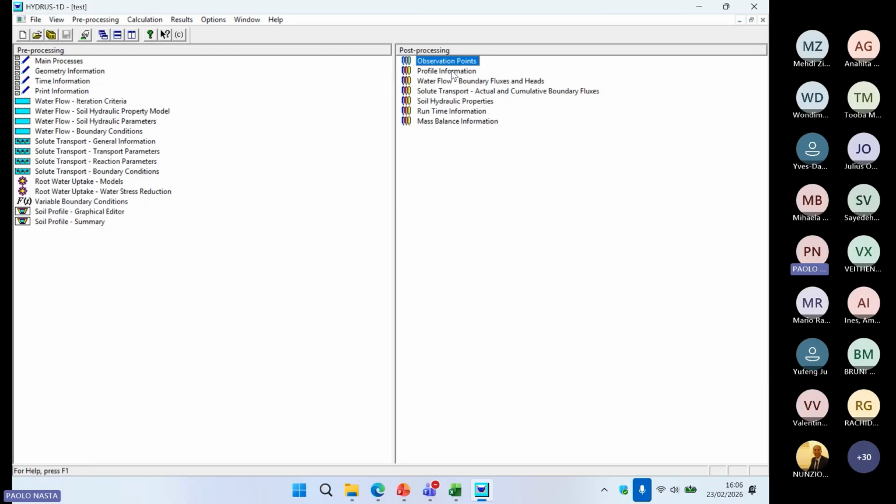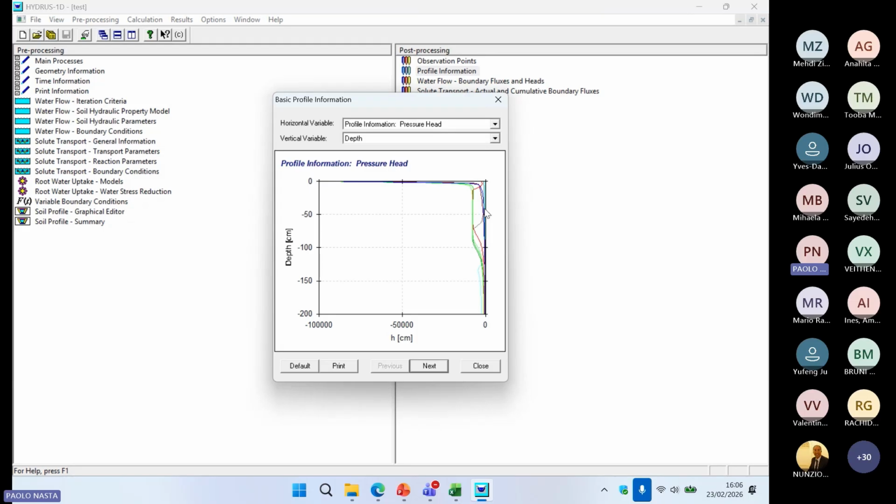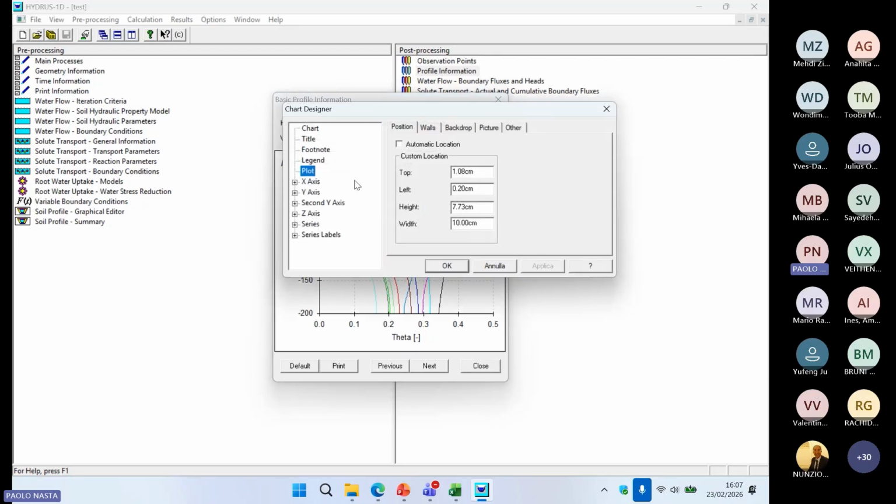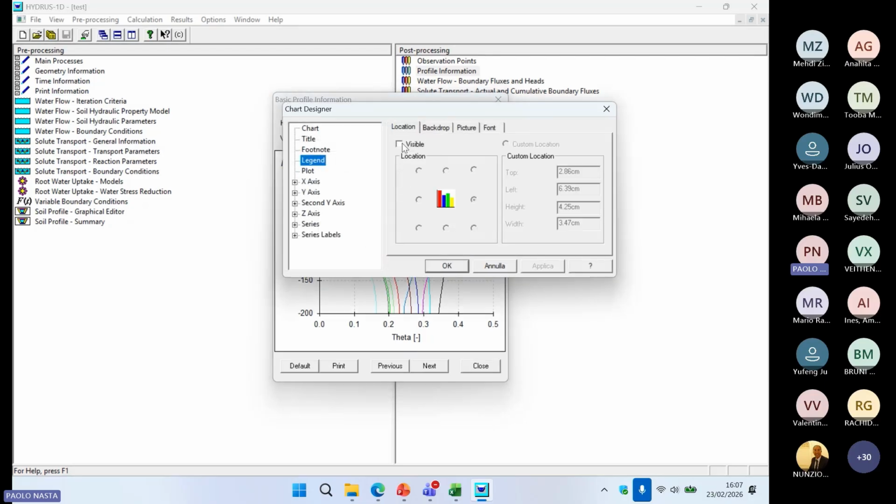In the second step, you can see the profile information at the 10 print times. So you have the depth of the soil profile on the y-axis, and here on the x-axis you have the pressure head or other variables that you want to evaluate. For instance, here you have the water content. Again, you need to put the legend. So double click and make it visible.